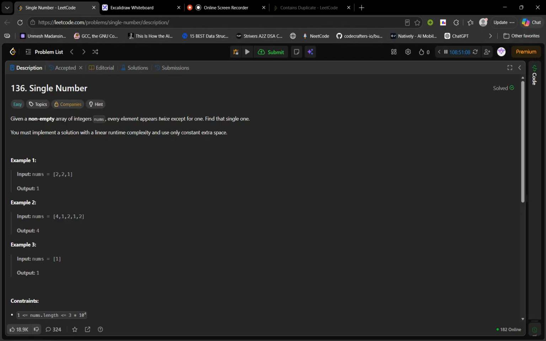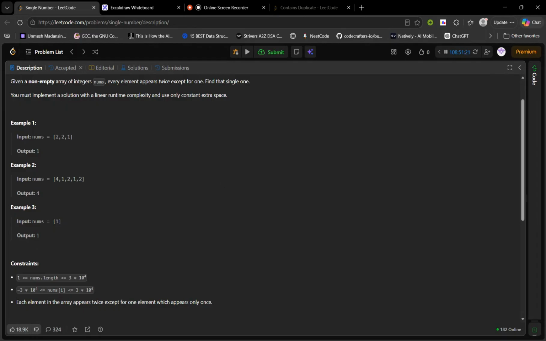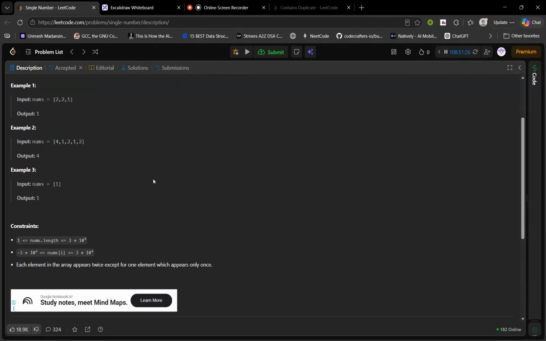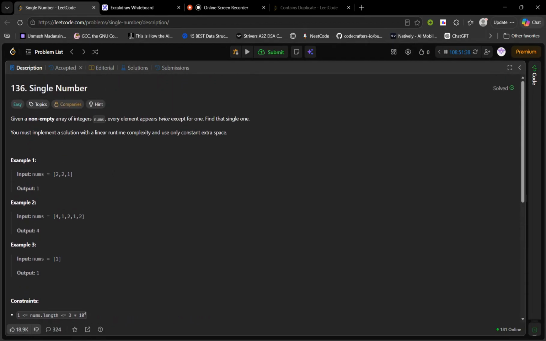Given a non-empty array of integers, every element appears twice except for one. Find that single one. Let us ignore the second line for now and just understand what the question is. It's fairly straightforward. You can get it through an example. Here 4 appears once, 1 and 2 appear twice, so 4 is our output. Here, same, 2 appears twice and 1 just appears one time. So 1 is our output.